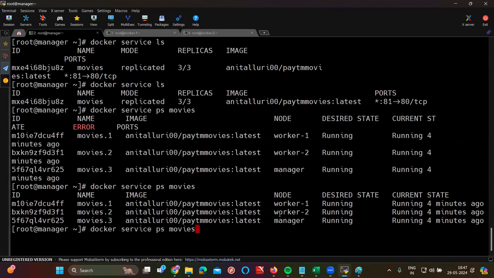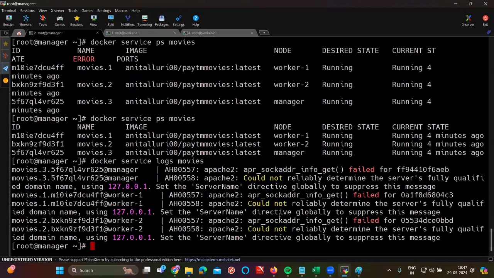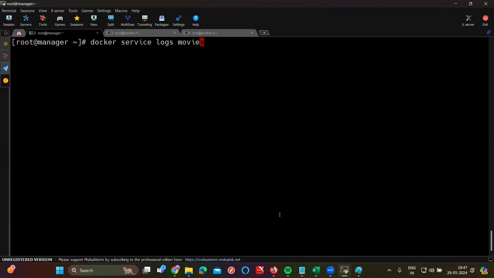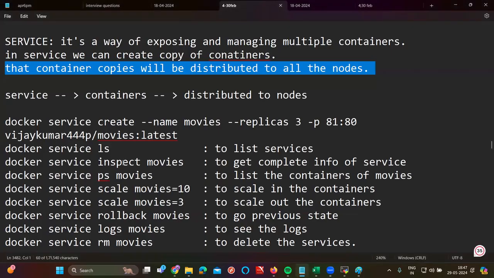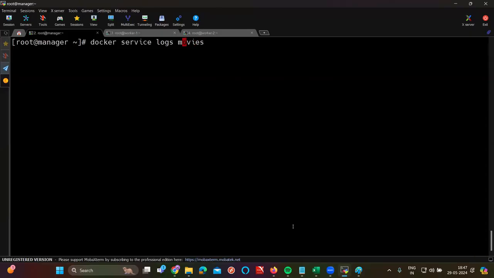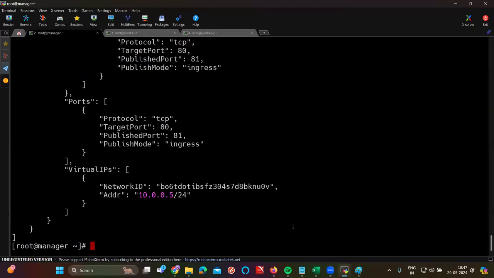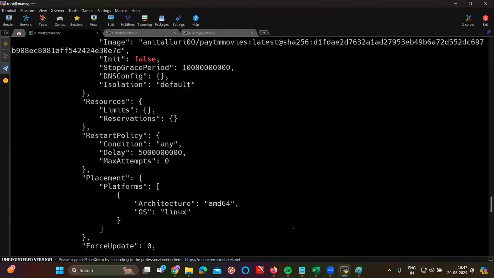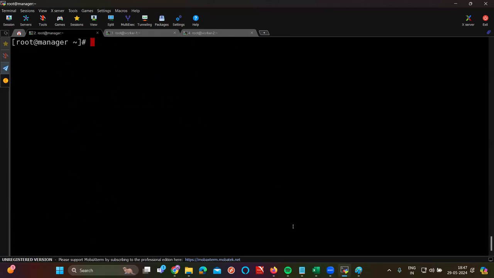Similarly, if I want to check the logs, I give the command docker service logs. Am I able to check the logs or not, sir? Yes. Likewise, if I want to do other operations like inspect, I think all of you know what inspect is, right? What is inspect? To get the complete information of a Docker component. So here I'm inspecting the complete Docker service called movies.